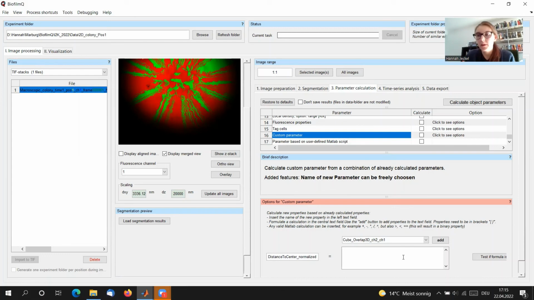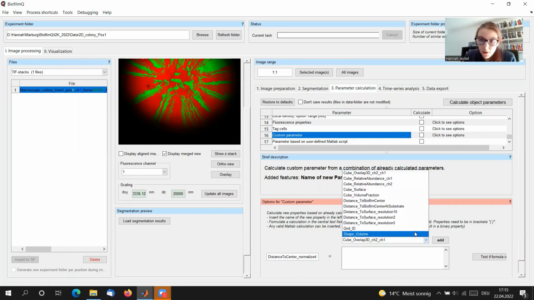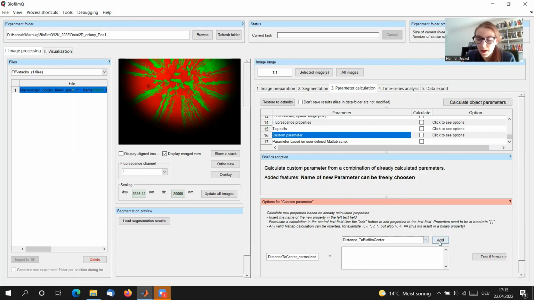And then how could I normalize it? Well, I know in the center it is 0, and then it goes up to a maximum value. So I choose this property here, distance to biofilm center. And when I click add, you can see that it appears in here in these brackets. And now I can basically write any type of code that is MATLAB interpretable. So what I want to write is I want to divide this property by the maximum of this property again.